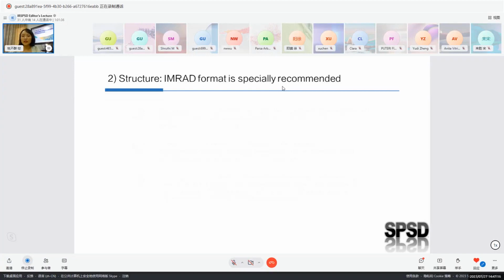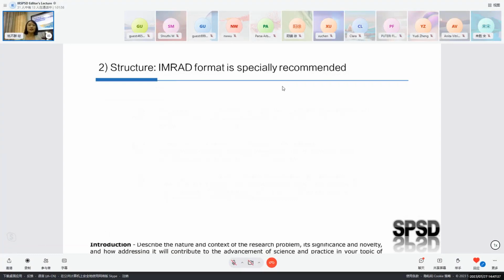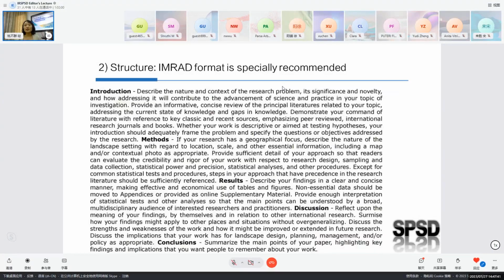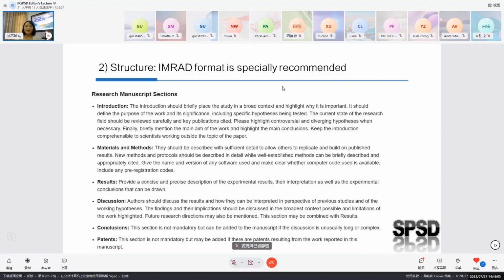The second point I want to mention, important to make a good case study article, is about the structure. And here I will recommend the IMRAD format for you. It is specially recommended. Before I introduce the IMRAD format, let us see the guideline from a top journal in the area of urban planning and landscape. Let's give it a quick look, and we can see the headings: introduction, method, result, discussion, and conclusions. And now let's move to another guideline from a journal in MDPI. It's quite similar: introduction, materials and methods, results, discussion, and conclusion.